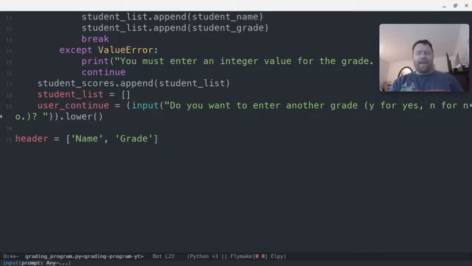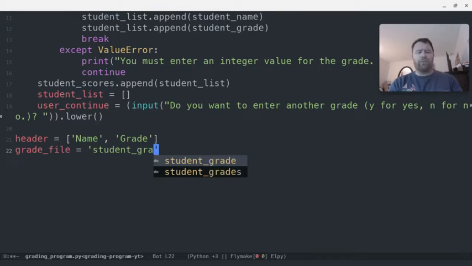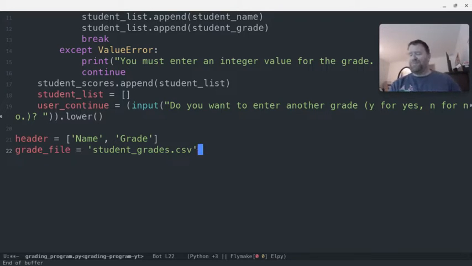All right. After that, I'm going to create a file called grade file, and I'm going to set that equal to a CSV file called student_grades.csv. Not writer. We're going to use that in a moment. I do have LP installed on Emacs here, so it's giving me a little suggestion.